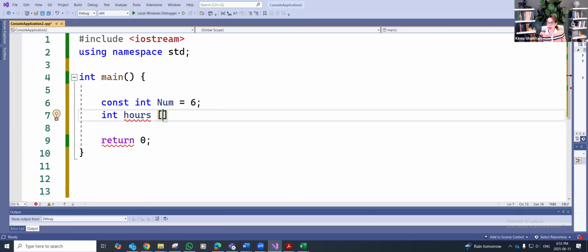As you can see on my screen, hours automatically becomes underlined red, which means there is something missing. Since I already called it num, I have to include num in here in order to get rid of that red underline. And definitely, like always, I'm going to close my statement with a semicolon. So now I'm going to get the hours worked by each employee.